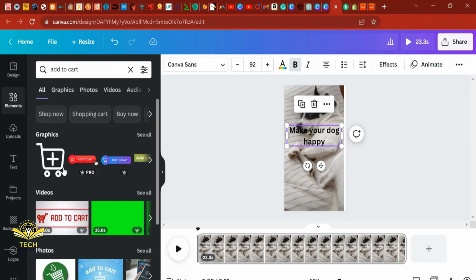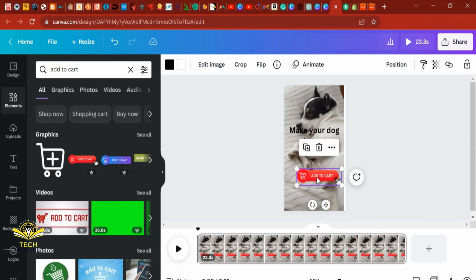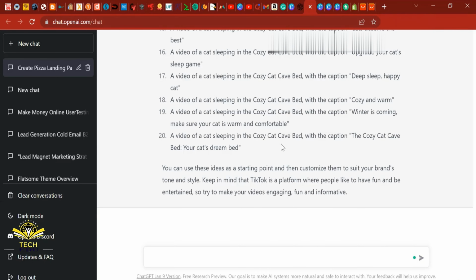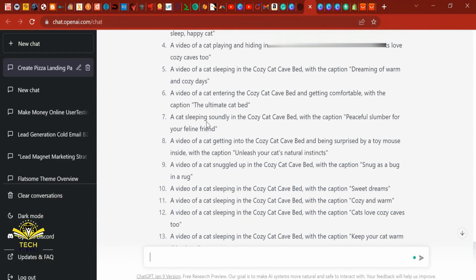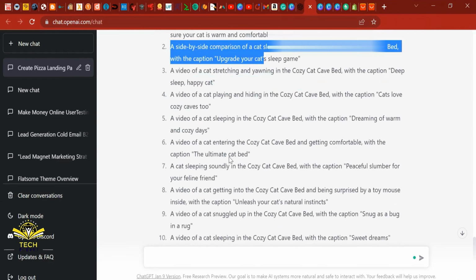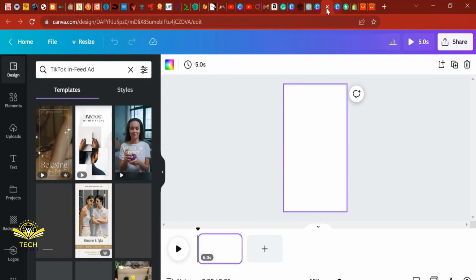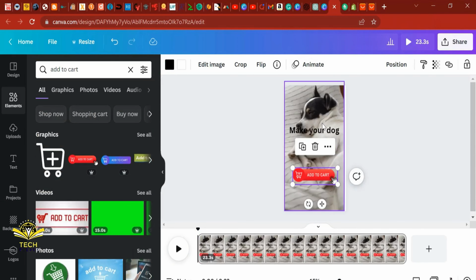And basically you have ChatGPT. It will help you pretty much do all the rest of the stuff. It will give you the plan to follow, basically. So here it gave us 20 videos. The first video, a cat snuggled in a cozy cat cave bed, right? So you're going to have to film this scenario, the second scenario, the third scenario, and right now you have 20 videos. Now you can come back here to Canva, upload each video, do your editing, download that video, and share it as a story on TikTok.